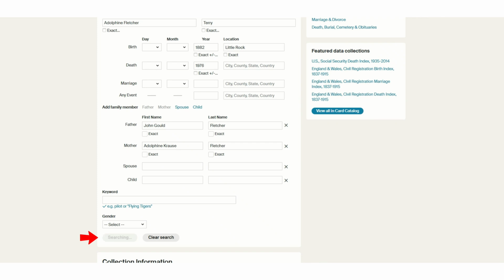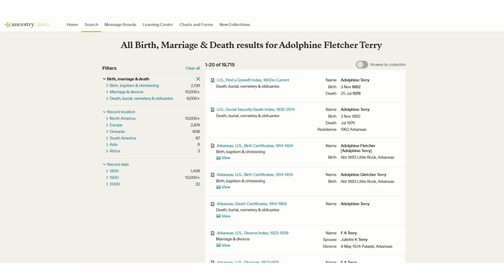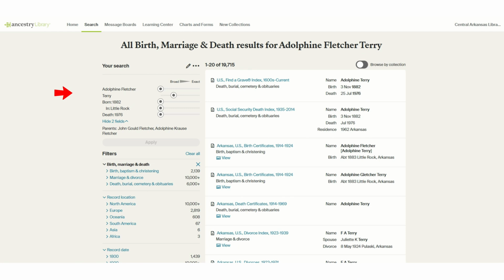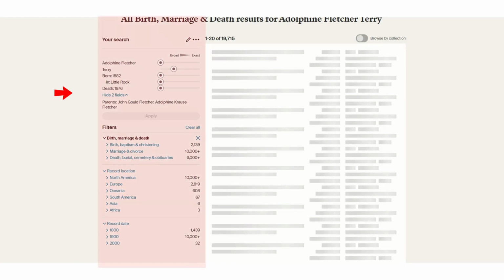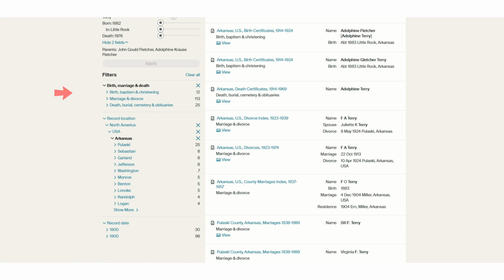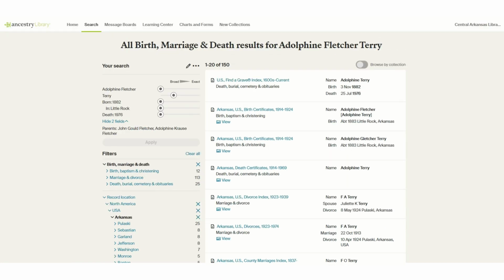Then let's click Search to see what comes up. As you can see, we get a lot of results, so we'll want to use the filters on the left to narrow our search a bit. In this case, we want to make sure the record location is in Arkansas. This gives us a lot fewer results, which can help us focus on the actual person we're researching.